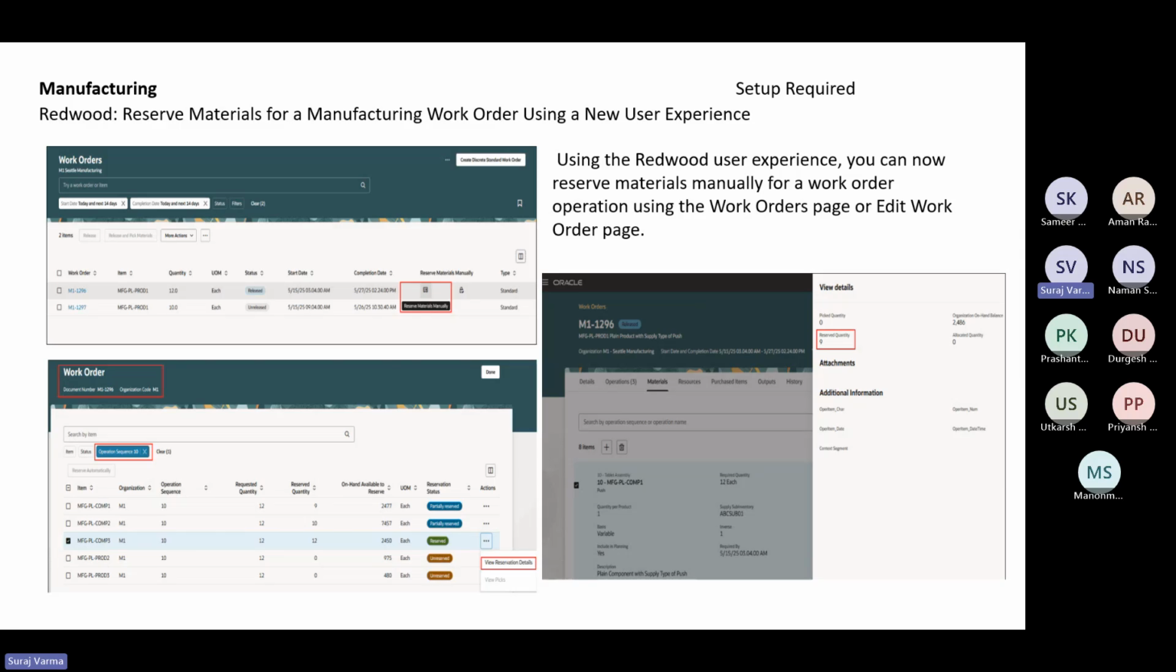In the work orders UI, you can see what all the materials being reserved are, and under actions, you can click on that and reserve those materials manually from your inventory side. So you have those options incorporated in manufacturing. In the UI itself, you have those options to reserve the materials manually, and you can view all the reservations against any particular work order.